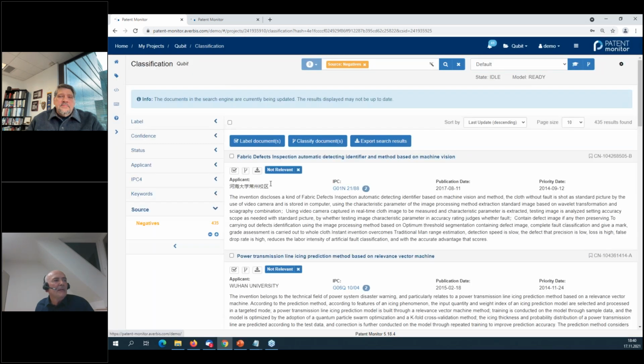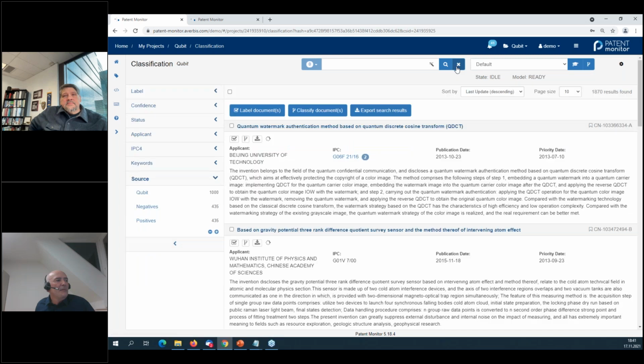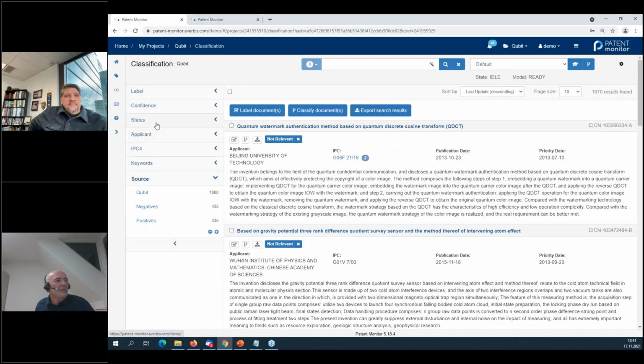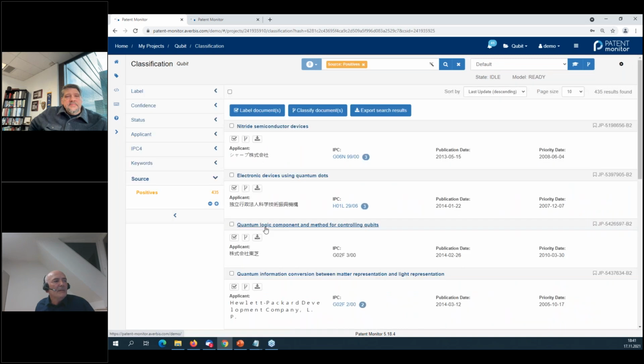So I save this. This information will now be synchronized with the search index so that you have the filters up to date. I remove the selection, and we now see there are 435 approved, and the rest is still unclassified. Now I go for the positive examples in the set.